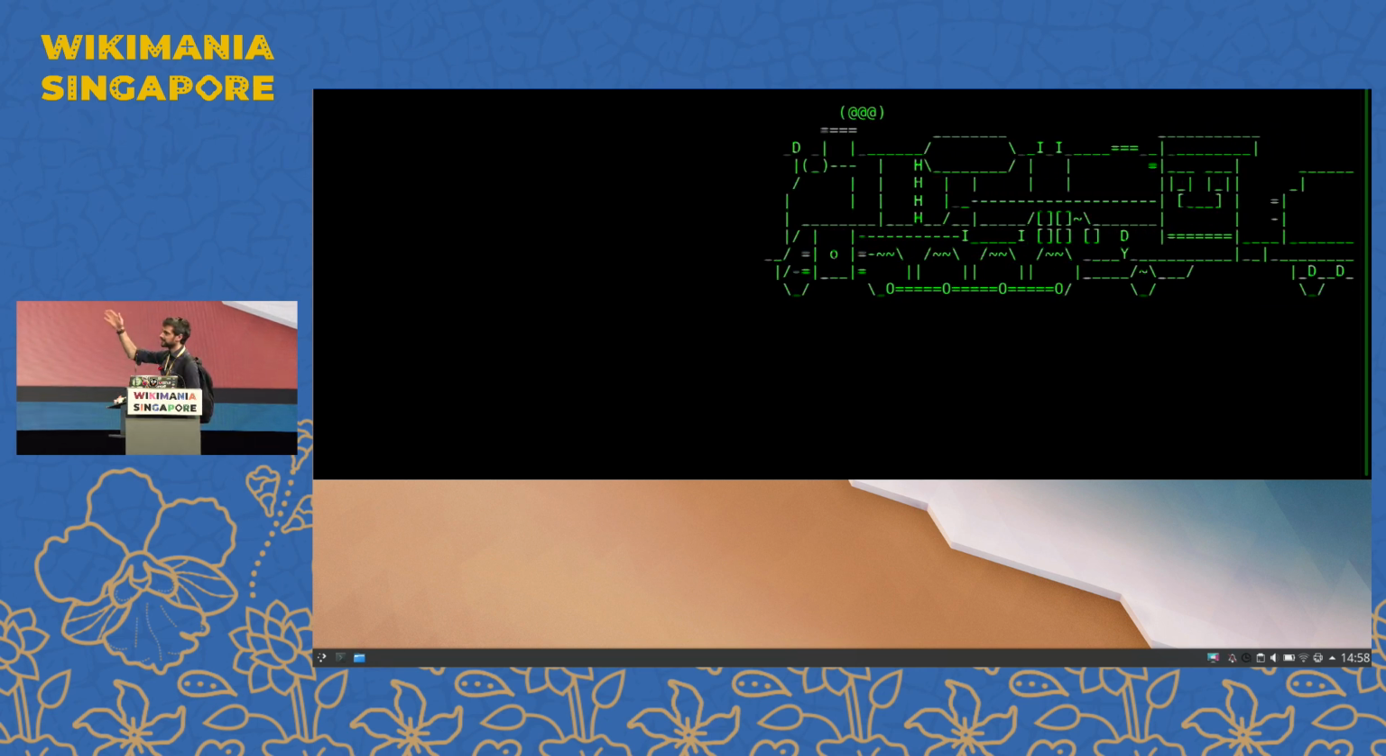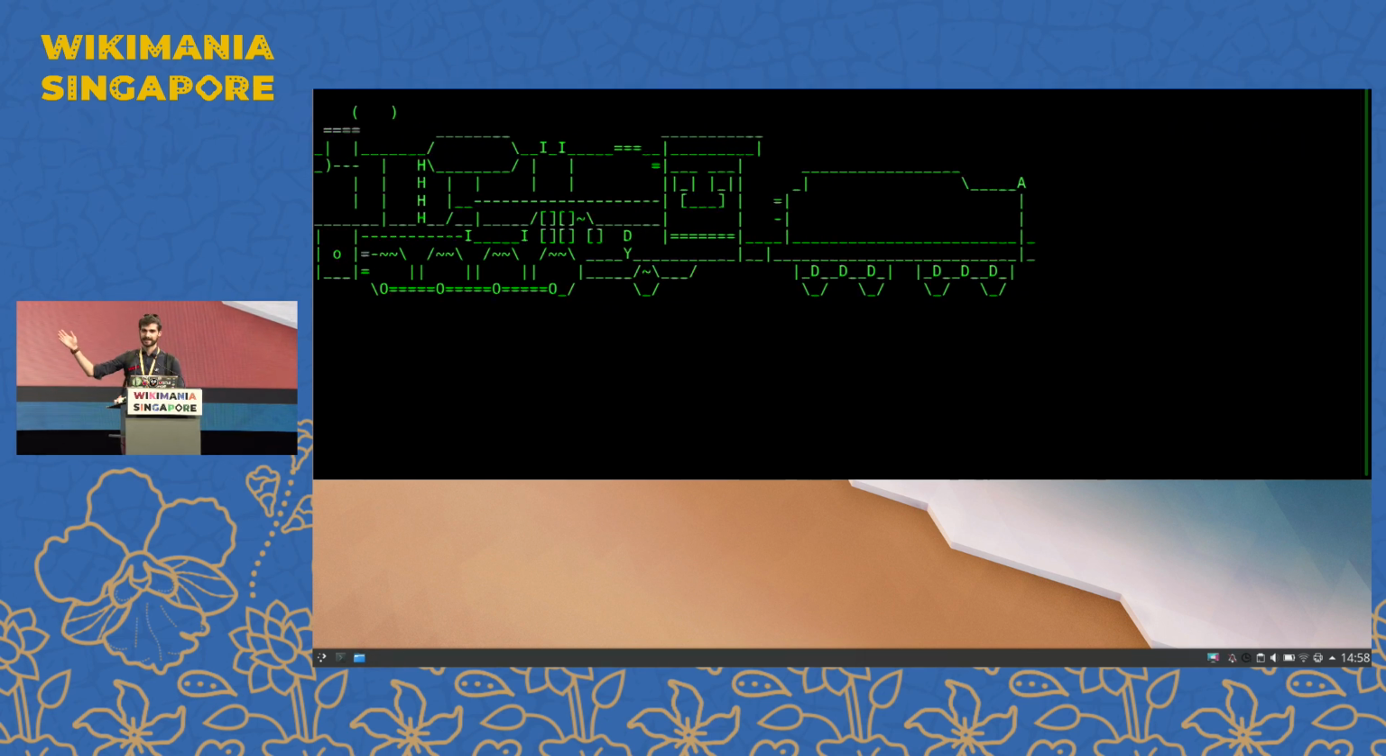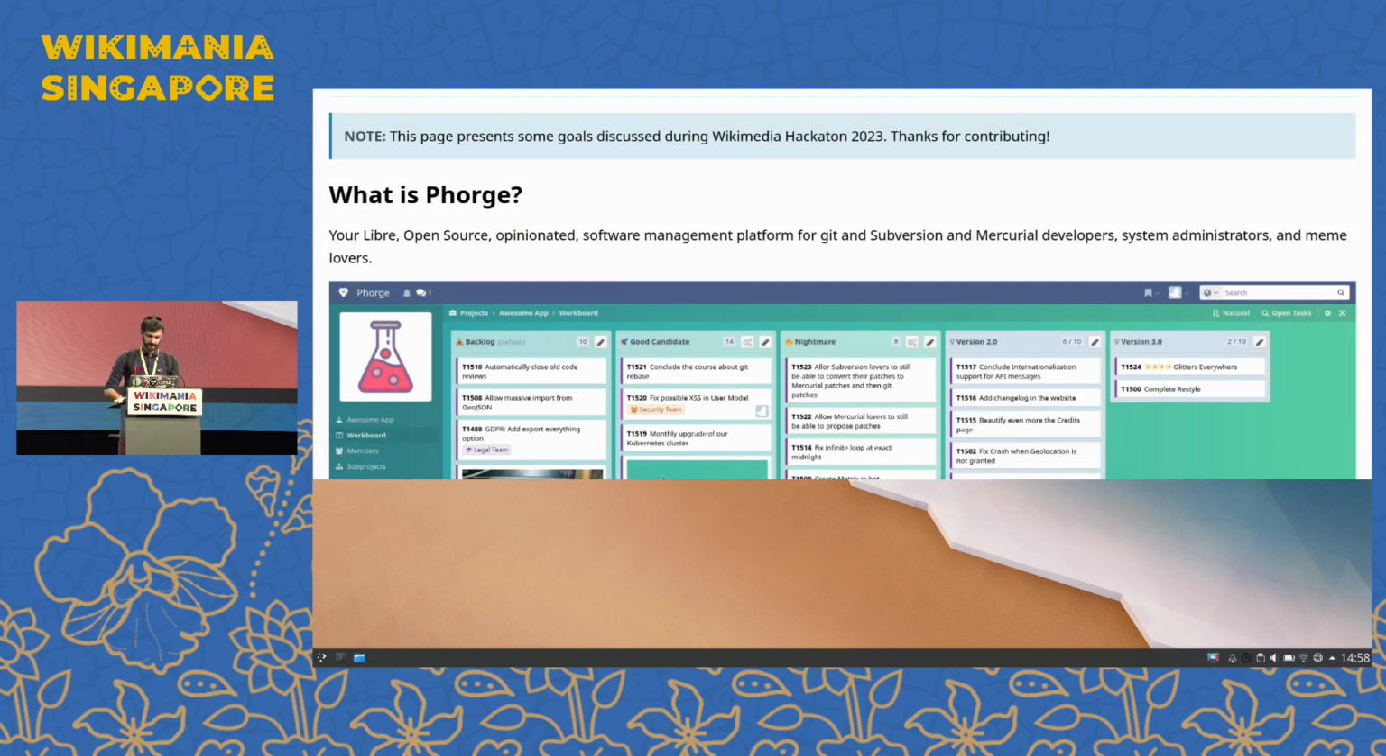So let's start with a bit about interesting achievements during this hackathon. I'm showing you a steam locomotive during Wikimania. I think this is the first time ever. Now let's talk about less interesting things.